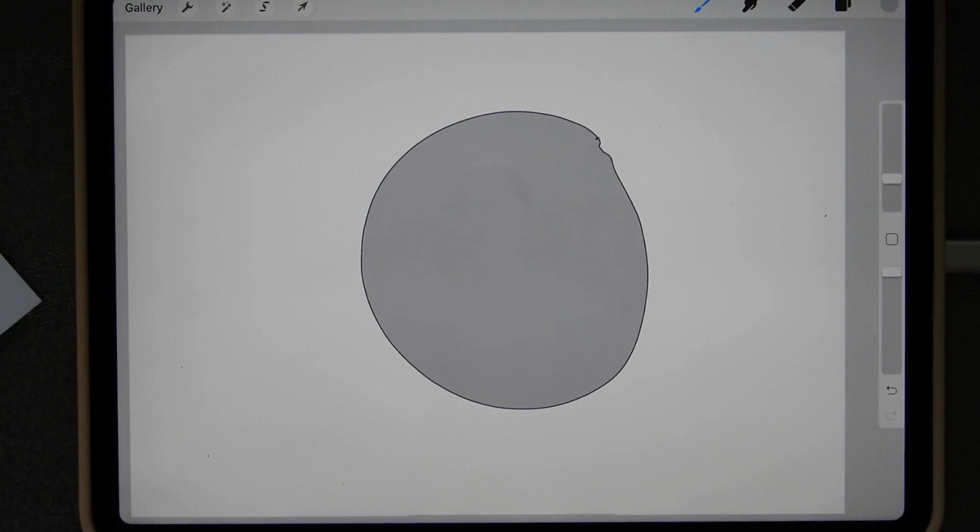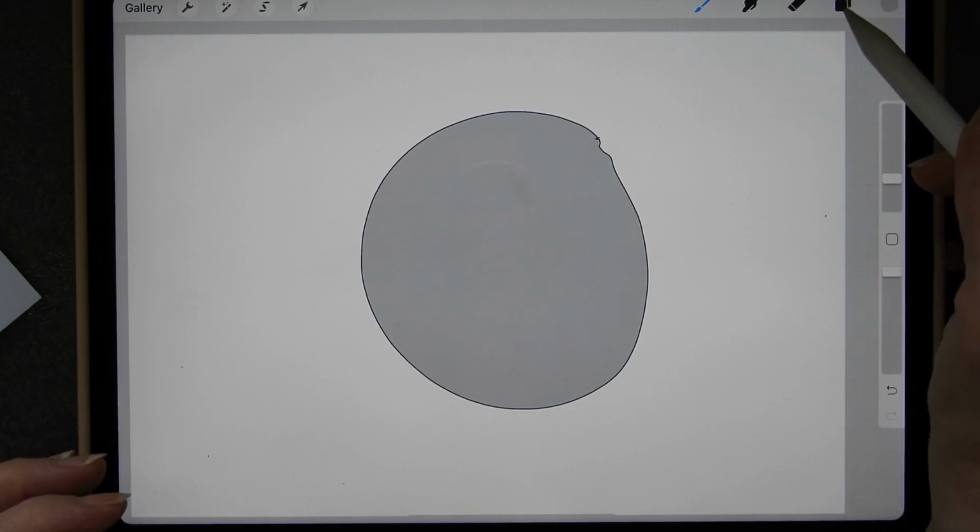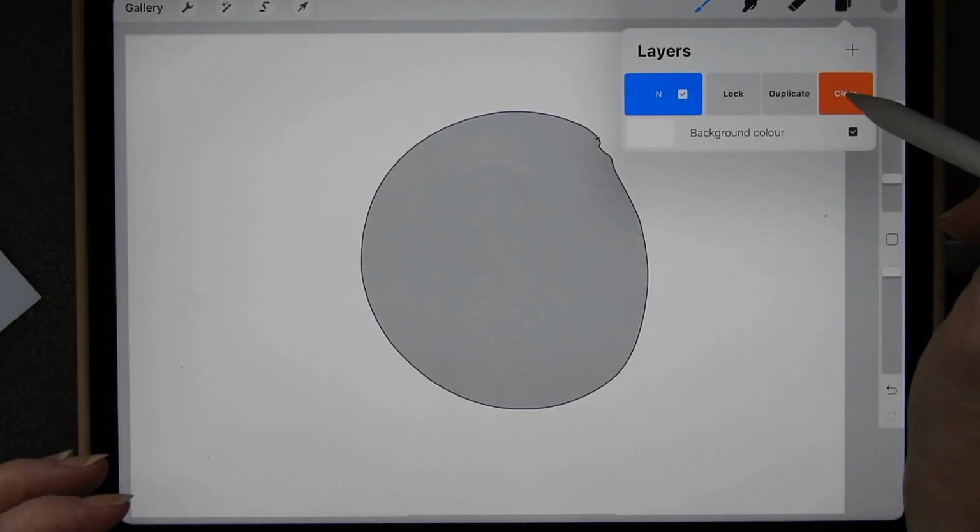It doesn't work that way. So that is the reason why I am more inclined to use Concepts if I'm making specific cut files. But, you know, it depends on what you want to actually do.